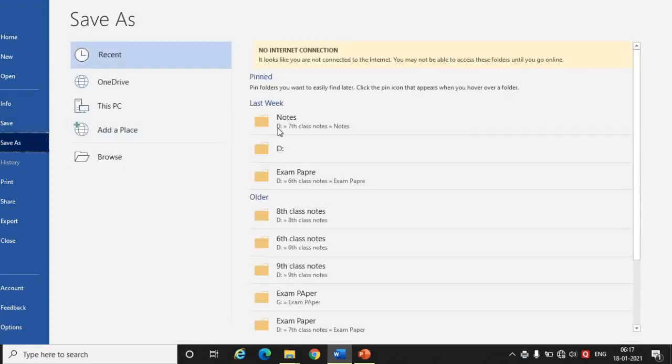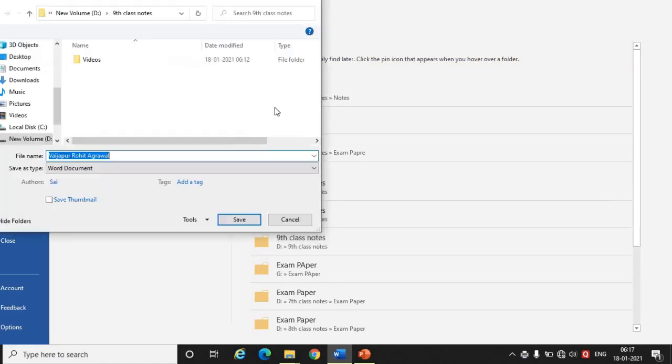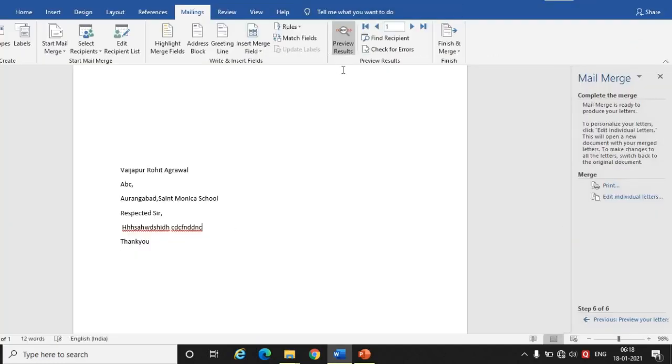Okay, and wherever you want to save your file, select that destination. Like here in this PC, I am selecting 9th class notes, and here in videos folder, here I am saving the file. So here my file has been saved. In this way you can save your mail merge file. Okay, so in this way we can send mail merge document by using these steps. There is nothing much to explain about this, just we have to follow all these 6 to 7 steps and we can send a mail to the person using this MS Word software.